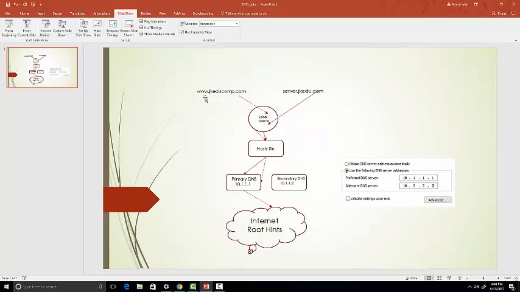Now what happens if we access the public website? For the initial flow, you can check the dashed lines. The initial flow will be the same as the local one, but when you go to the primary DNS server, as it is a public website, it will forward it to the conditional forwarder. If you don't have a conditional forwarder, it will go to the internet root hint servers.